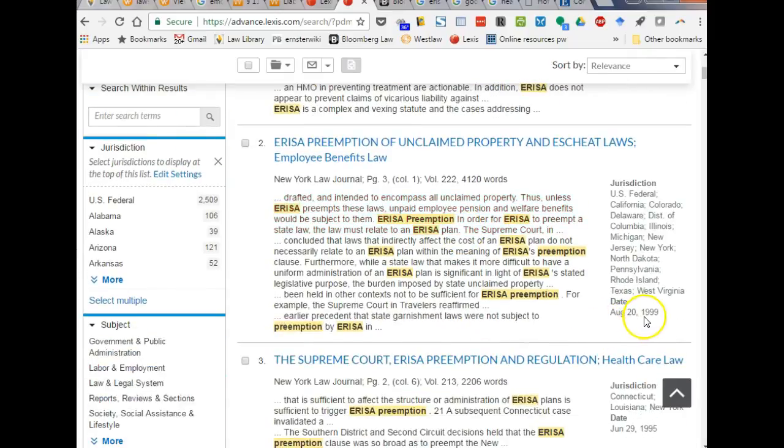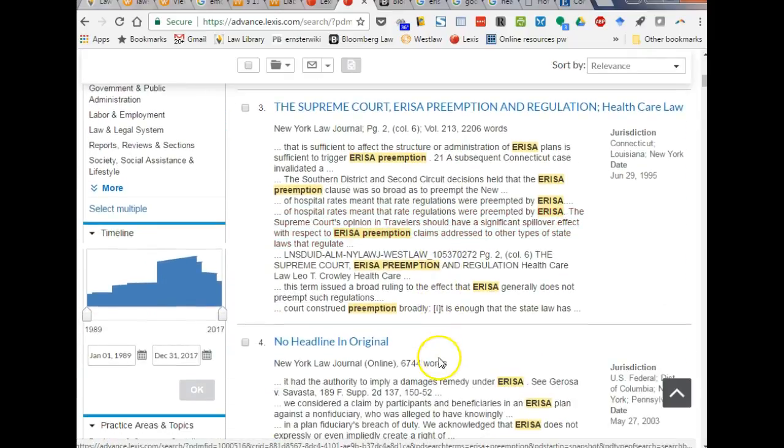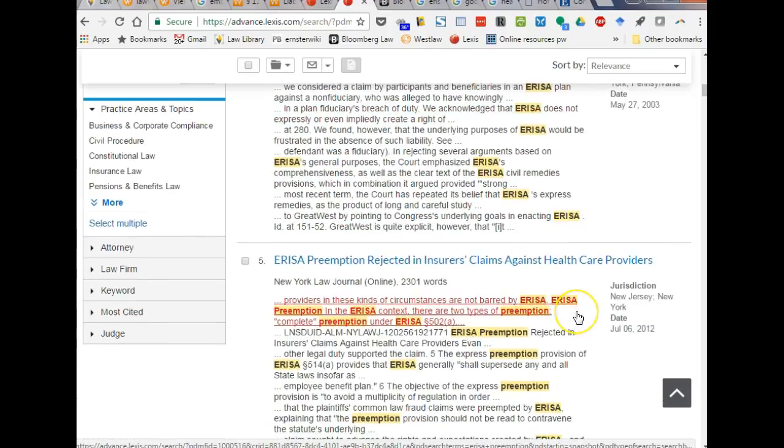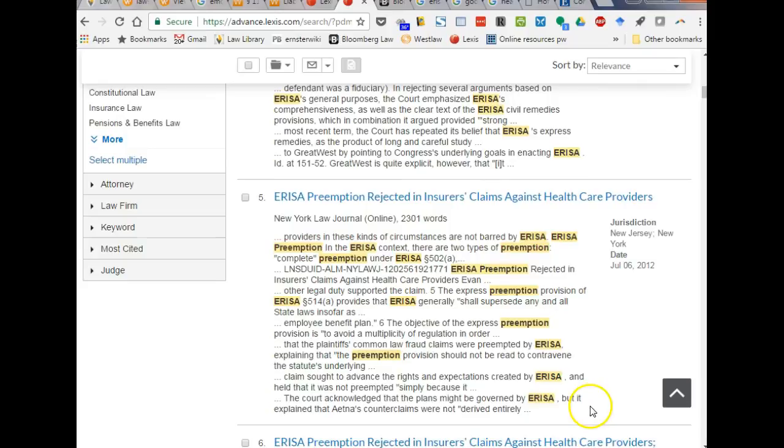So, 99, not much better. Supreme Court, it might be interesting to see if they had. Oh, but here, if I was a little bit patient and scroll down just a little bit, ERISA preemption rejected insurers' claim against healthcare providers, 2012. That one I might look at. Even though it's reporting about a different case altogether, I can learn something about ERISA preemption, hopefully with some discussion of New York, because it's the New York Law Journal.